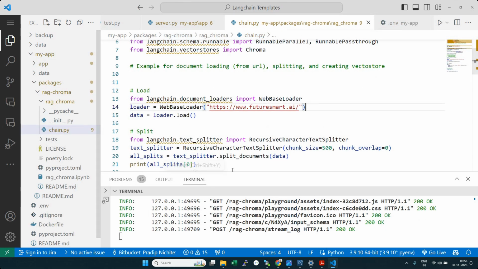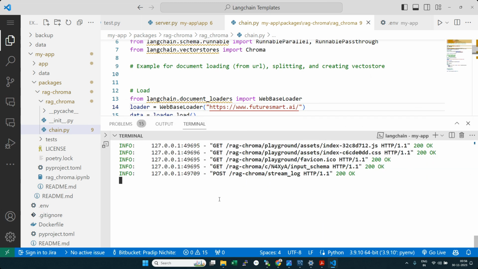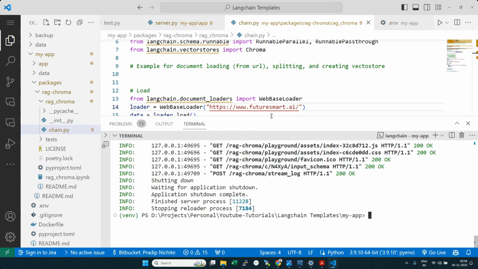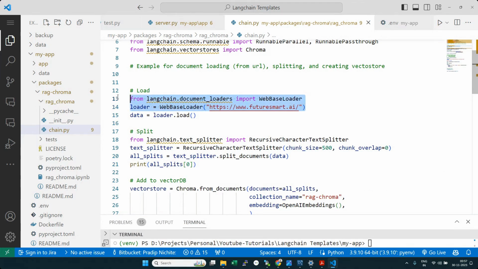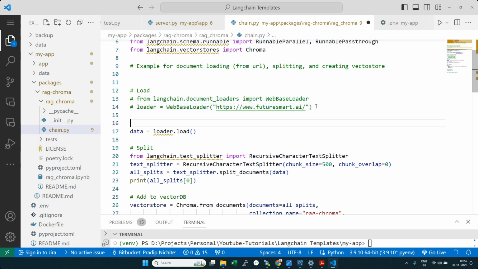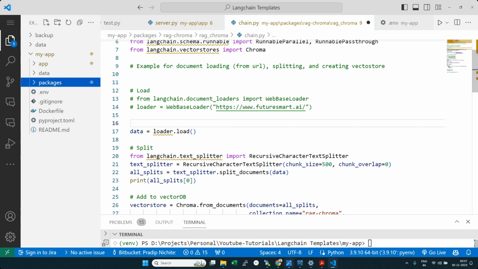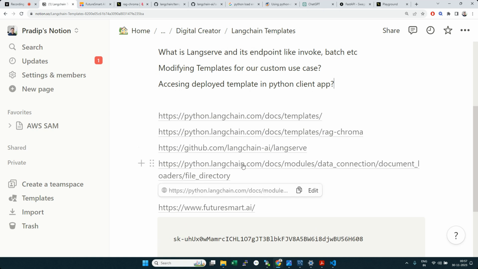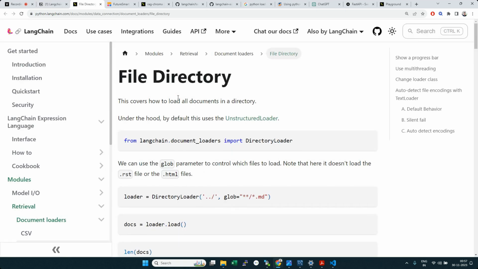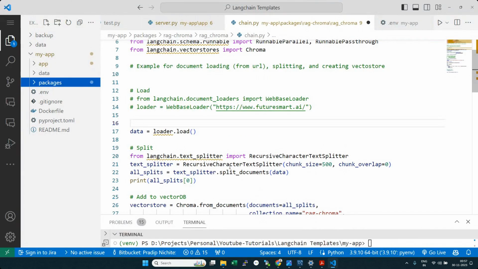Let's go back to our code. Meanwhile, let me stop this. Let's comment this part, right? We don't want to load from the URL, rather we want to load from the directory. We want to load all the files in that particular directory. So we require a directory loader. I just keep the link handy, so we can use the LangChain directory loader.